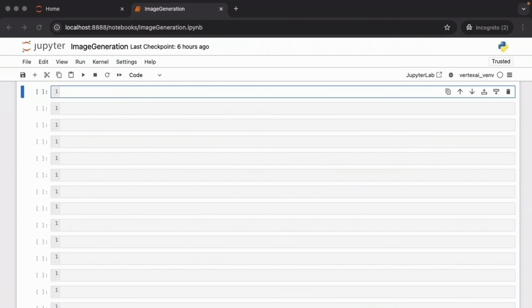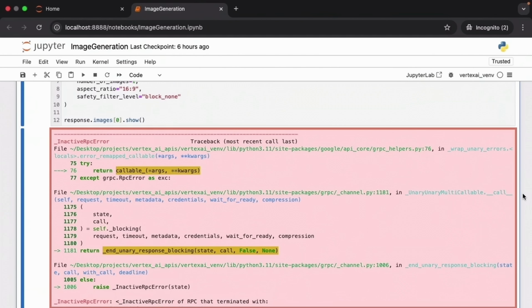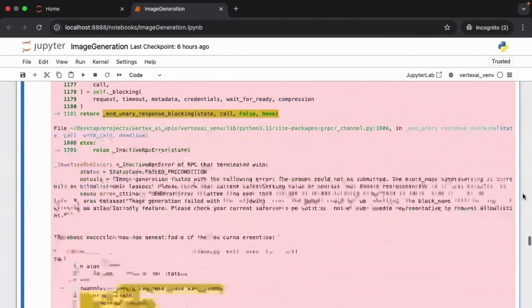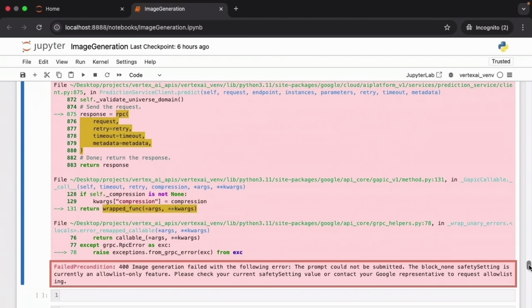Now, let's say I wanted to generate images that were considered harmful. I could turn the safety filter level off. And that's exactly what I've done here in this example. On line 9, notice my safety filter level is set to block none. And when I run this, I again encounter an error. And the reason for that is, well, you can't turn off safety settings. That's an allow list only feature yet again. The block none safety setting is currently an allow list only feature. You can see, because of the photorealistic images that Imagen generates, Google is very careful about who can do what at these very early stages.